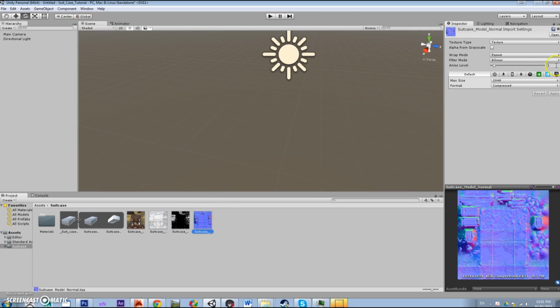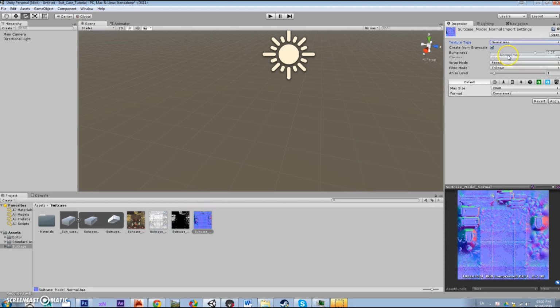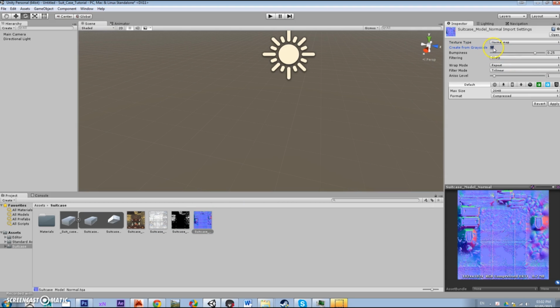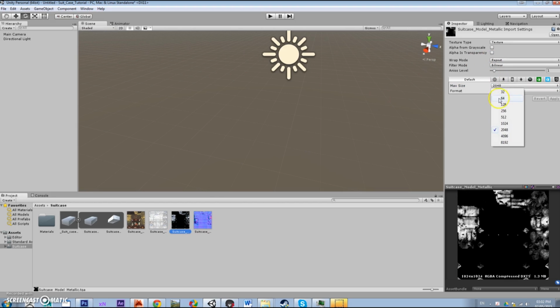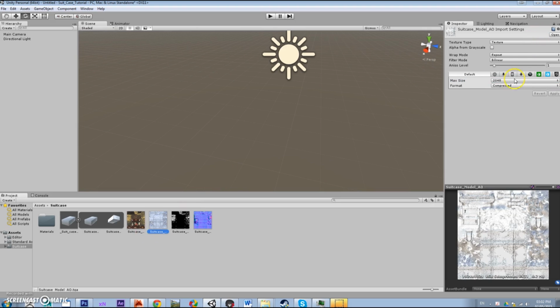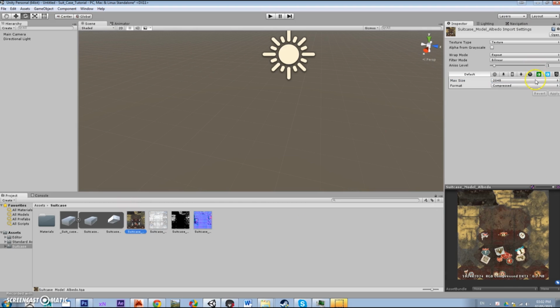So now we need to do some setting up of our texture. So it's a normal map. We don't want to create from grayscale because that messes it up. Only needs to be 1024. So that's our normal map done. So you might need to just change all these to 1024. It's probably not going to do anything, but makes me feel better. Just make sure you have imported the right maps, obviously.